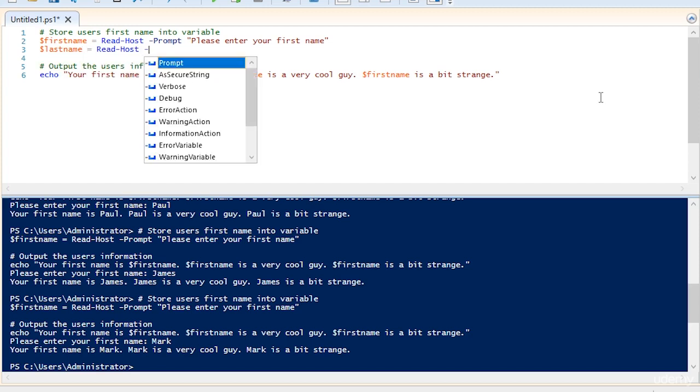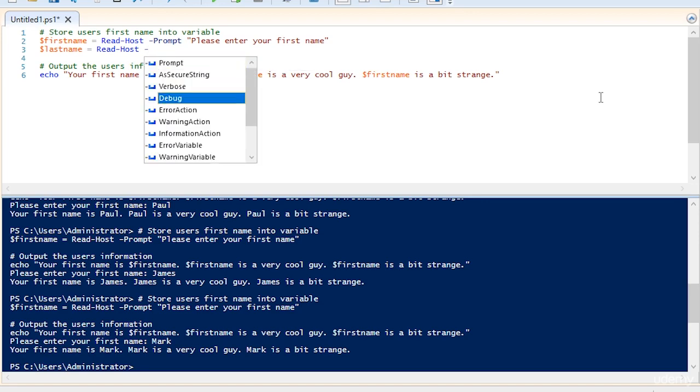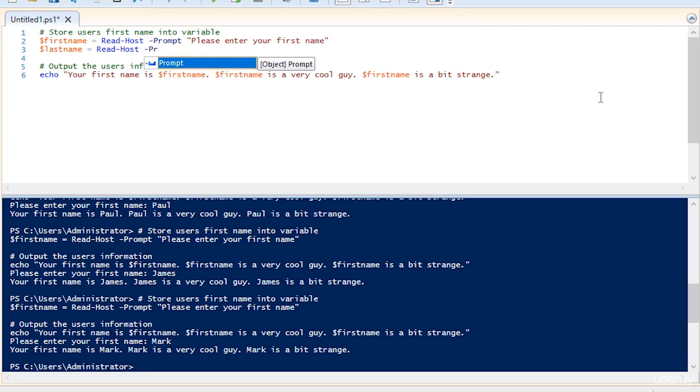So Read-Host, -Prompt. And the way I'm typing these commands so fast is just by hitting the tab button to do tab completion. So if I type in read dash, and then it auto-populates, I can hit the up and down arrow and select one of these and then press the tab key and it completes it for me. And when I hit space and the dash button again, I have all these options I can choose from. And if I start to type prompt, you can see that it narrows the list down and I just need to press tab. And now I can enter the prompt. So we're going to say, please enter your last name.